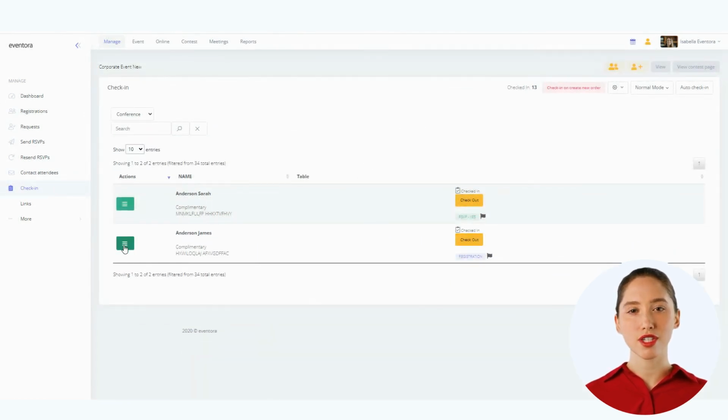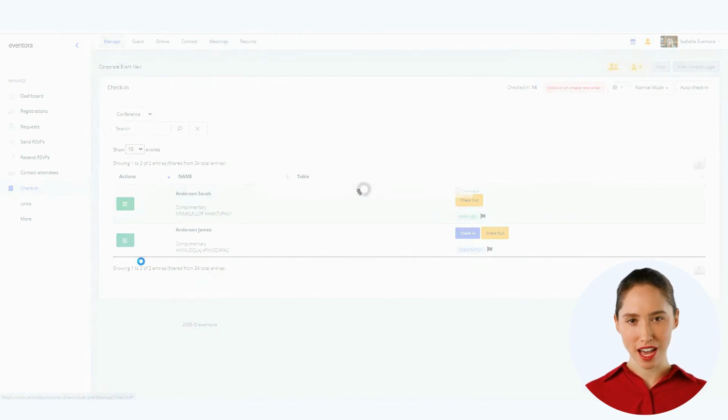If you make a mistake, you can undo the check-in by clicking on the green icon next to their name and selecting Undo Check-in.